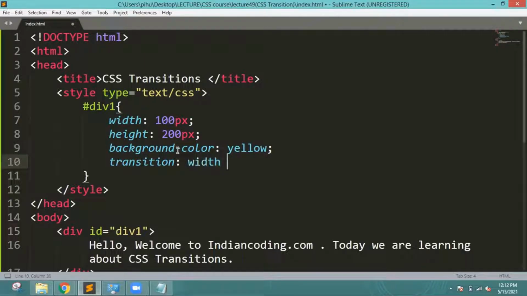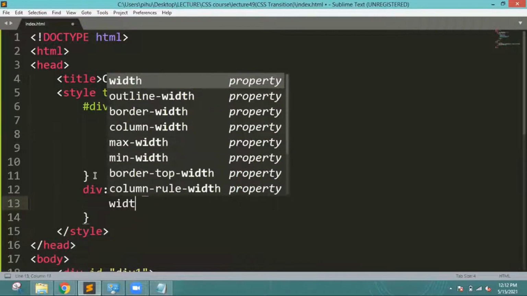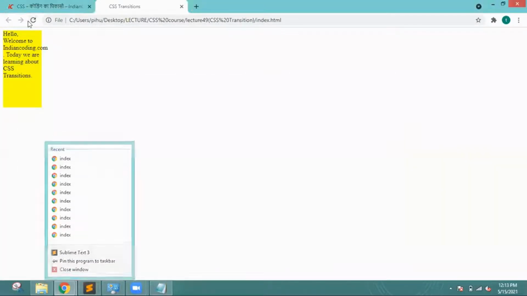And then transition, I will give width and for how many seconds or milliseconds you want. For example, I'm just writing 3 seconds. Fine. So I have added one here. The transition effect will start when the specified CSS property, that is width, changes value. So I have to add the hover effect. Now let us specify the new value for the width property when you use the mouse over there. Inside the hover effect, I am writing the width will change from 200 to 300 pixels. So when you move the cursor to that text, it will change the width.